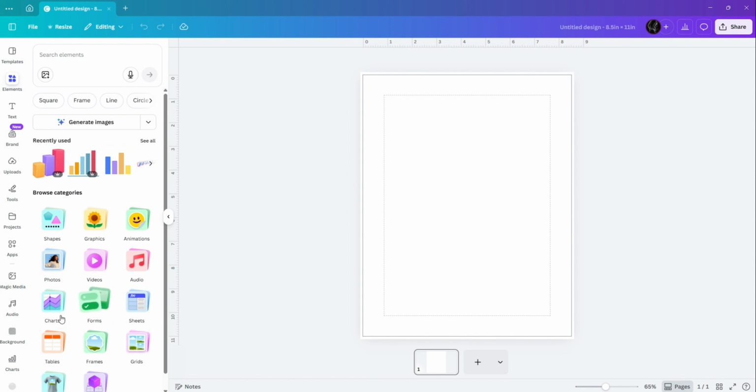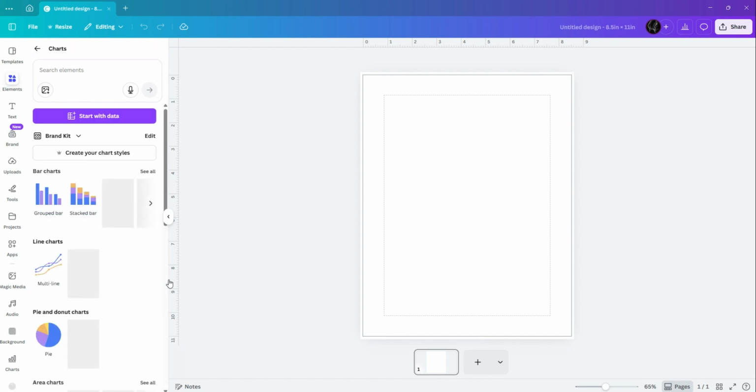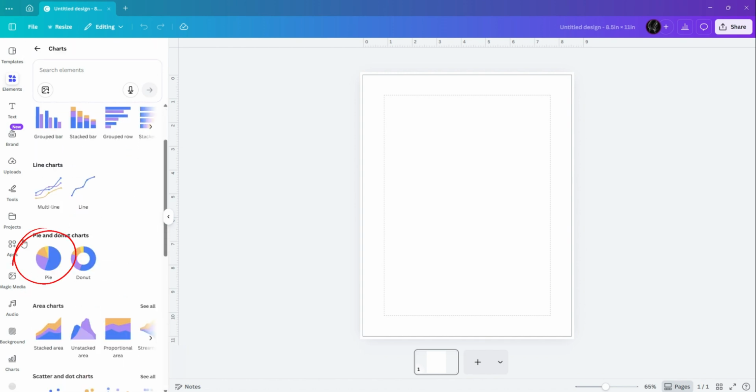Once the editor loads, I'll head over to the left-hand sidebar and click on the Elements tab. I'll scroll down through the different categories until I find the Charts section. And then I'll click on See All to view all the available options. Under the Pie and Donut Charts category, I'll select the standard pie chart to add it to my page.